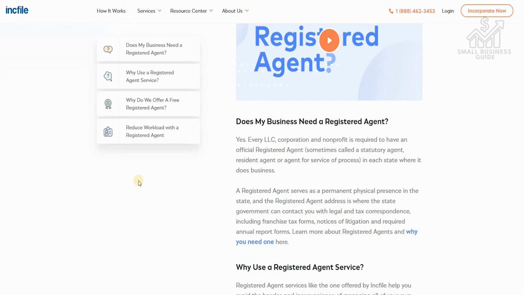So the registered agent serves as a permanent physical presence in the state, and the registered agent is the address where the state government can contact you with legal and tax correspondence, including franchise tax forms, notices of litigation, required annual reports, and every single legal requirement. And they know how to respond back to the department, what to reply, when to reply, and how to reply. And once you're running an organization, guys, one of the major mistakes that people make is not getting a registered agent. You will have a lot on your plate.